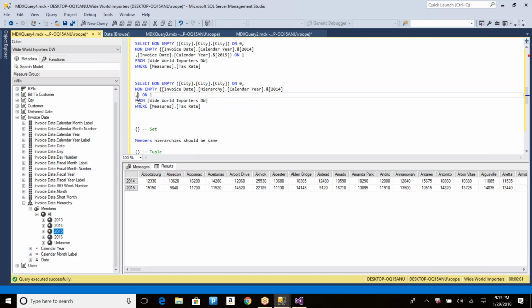The same result as before or something new? The result is the same as before. Then what is the power of hierarchies? What is the advantage of hierarchies? If you observe here, the hierarchy is the same: invoice date dot hierarchy. Under that, the level is calendar year here, and the member is 2015.